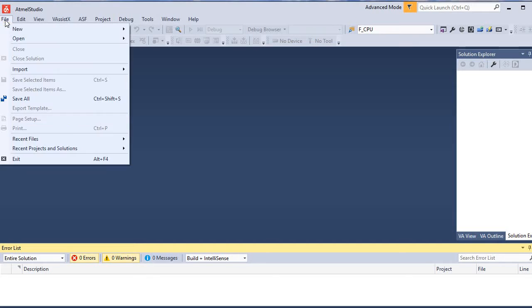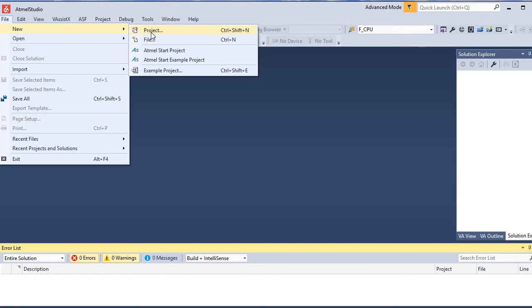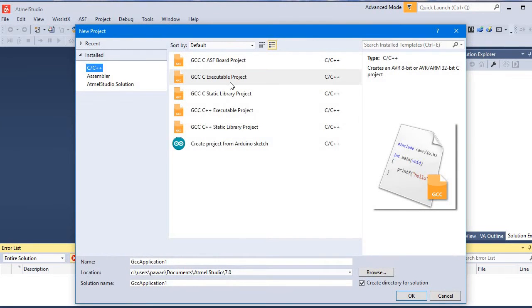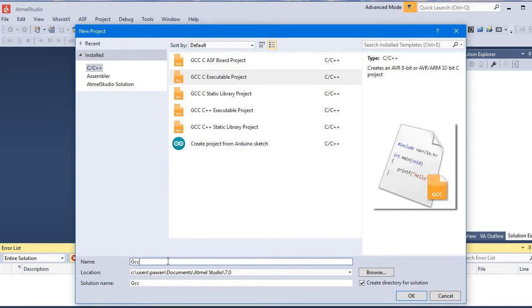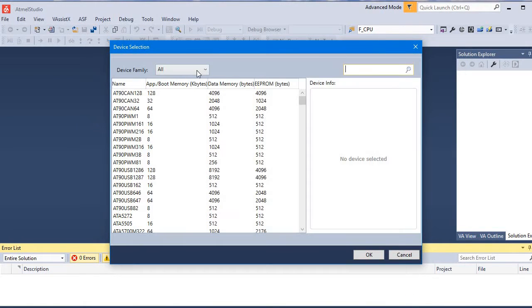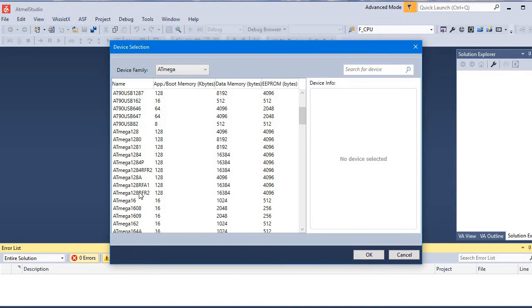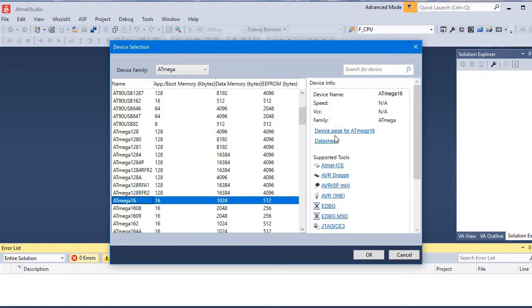We'll go to the file first and we'll choose a project, that is GCC executable project, and we will give it a right name. Let's say increment. And click on OK, and here we'll choose the right board, that is Atmega 16, and here you can download the data sheet and all. So I'm just clicking on OK now.